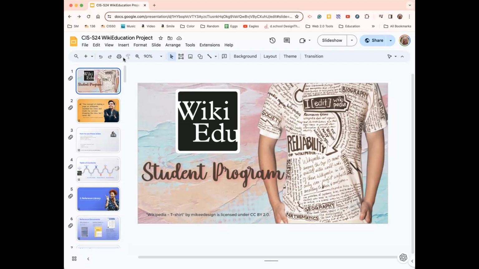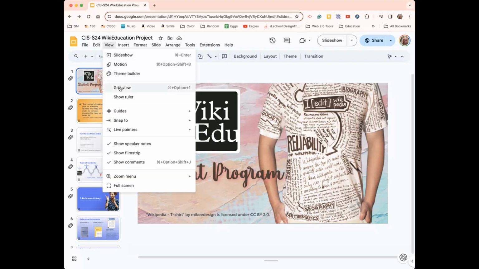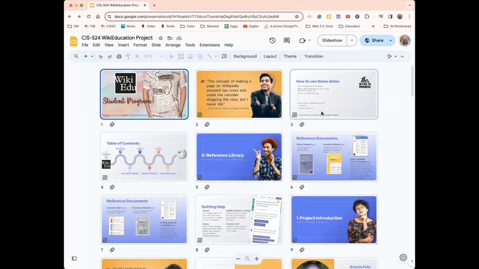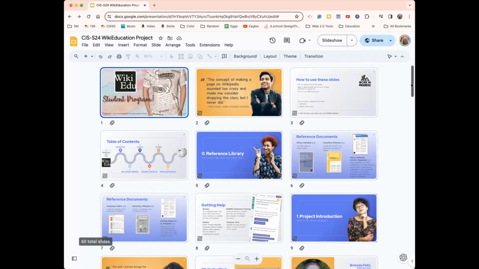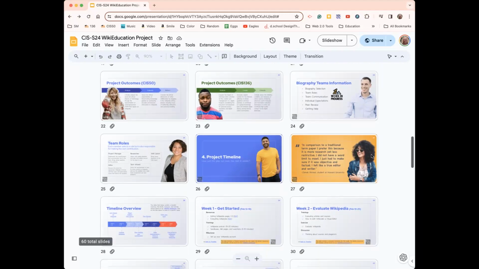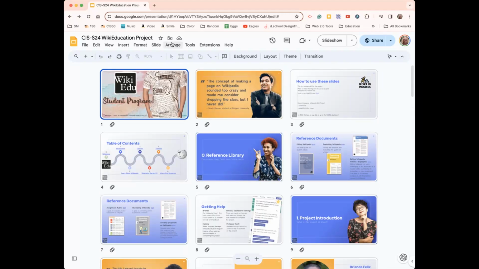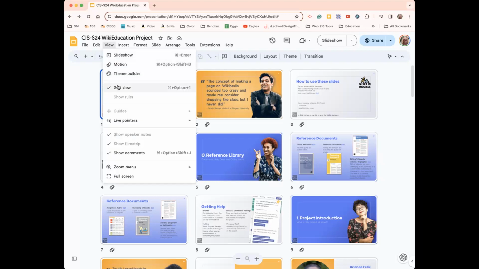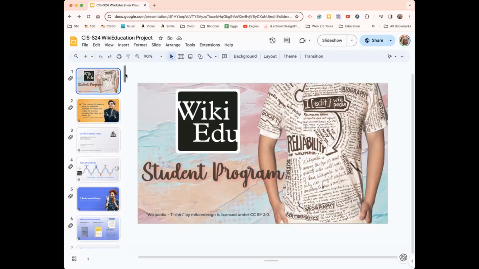But a very useful view that a lot of people aren't aware of is the grid view. So if you go up to view, click on grid view, then what that does is that pulls all the slides up this way, which is also a nice way to get an overview. So let me go back to the regular view so that I can take you through this.